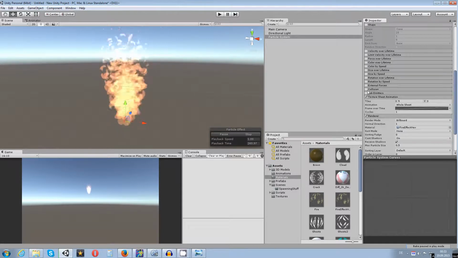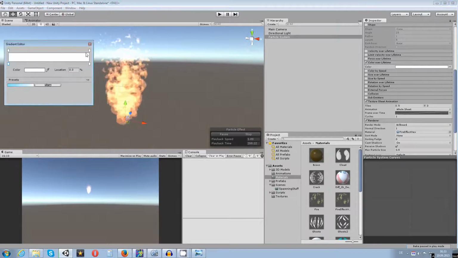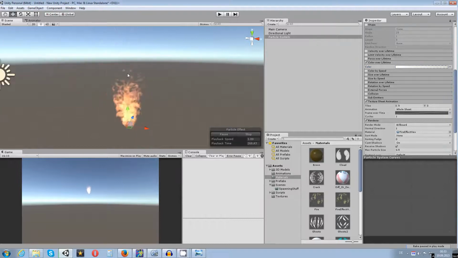We can do stuff like size over lifetime or color over lifetime. Color over lifetime will be maybe some alpha blending out, so we can just take this one and drag it down to 0, so the flames will in the end just fade out and get transparent instead of only getting smaller through that animation stuff.